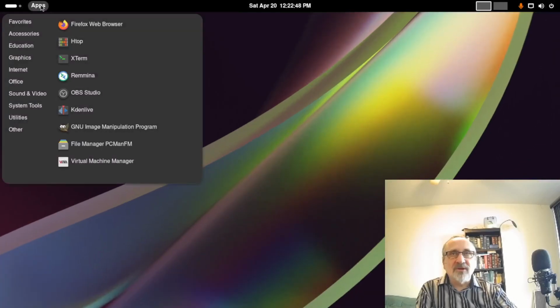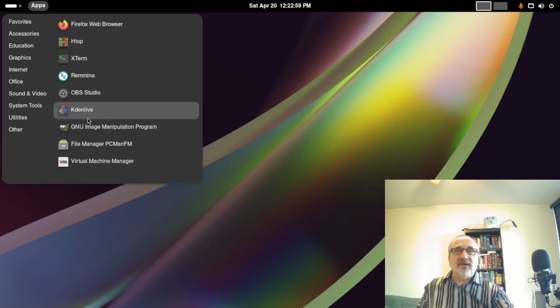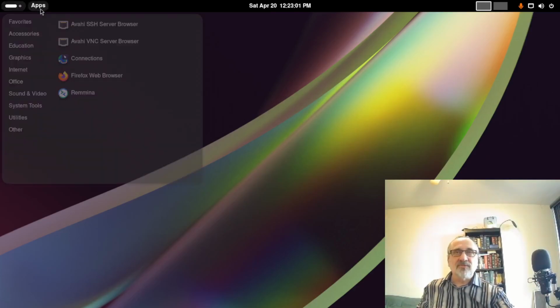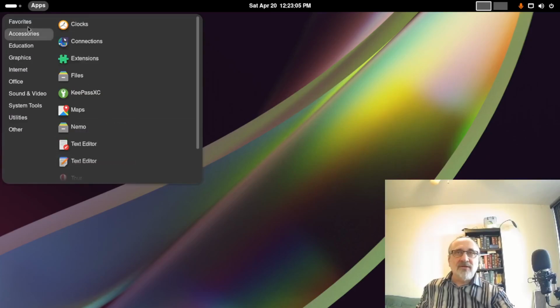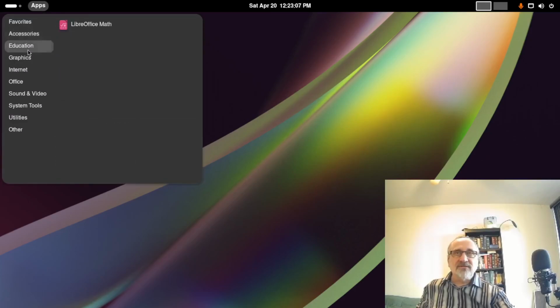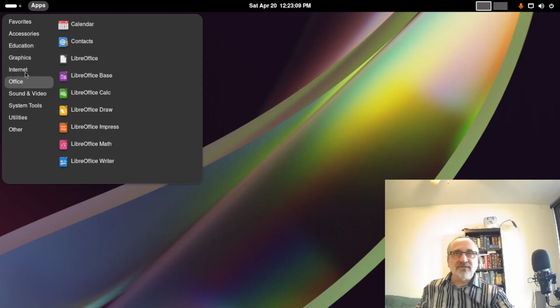So whatever you have pinned to this dock, it's going to show up in your favorites. So all these are automatically in favorites in this menu. Whatever is pinned to that dock, it's going to automatically be in the favorites in this menu. Right here, okay? And then you have your accessories, education, graphics, internet.